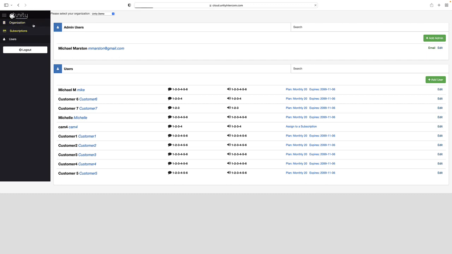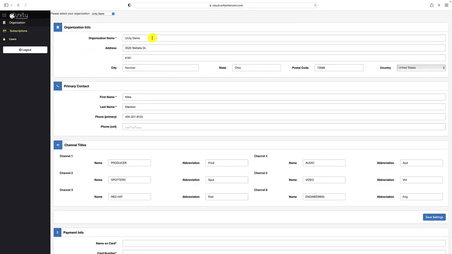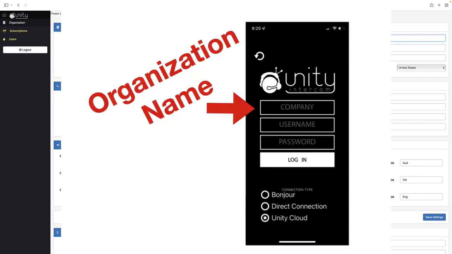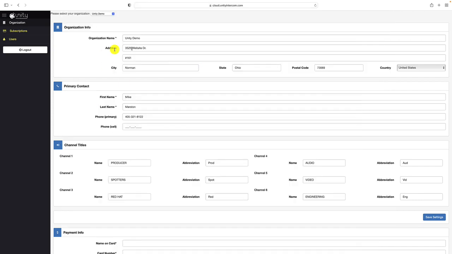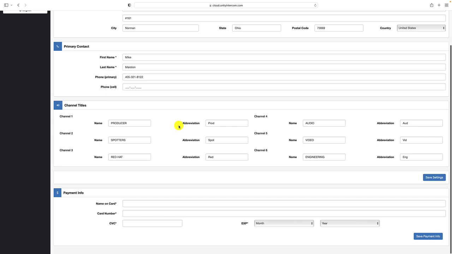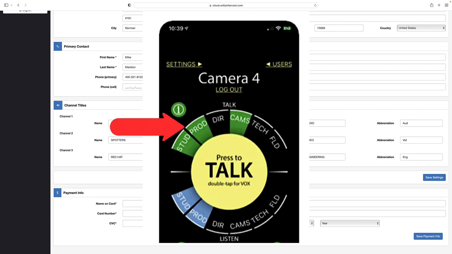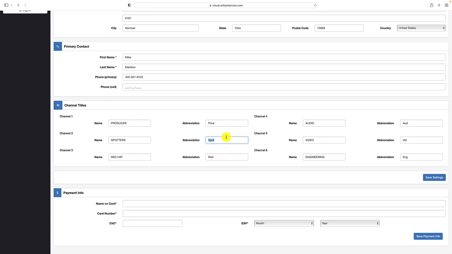So the first thing you do, it brings you to the organization page. The organization name is the name that people are going to use when they're logging into the app on their phones. Most of this will be filled out during the sign-up process. Here's where you would also name your channel titles, your party line channels. You can do a 4-character abbreviation, and that helps other users when they log in to make sense of what is the purpose of this particular channel over this one. Otherwise, they'll just be named channels 1 through 6.